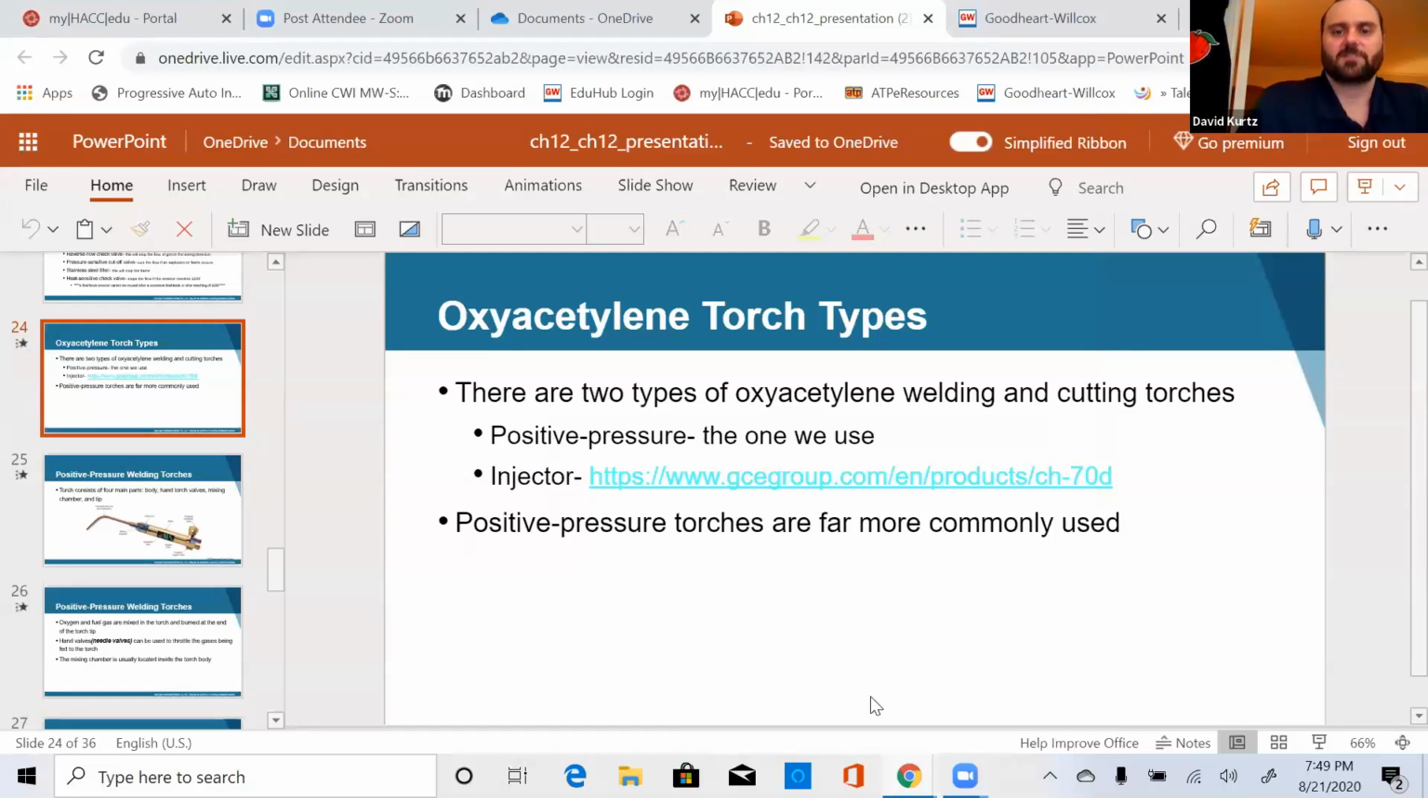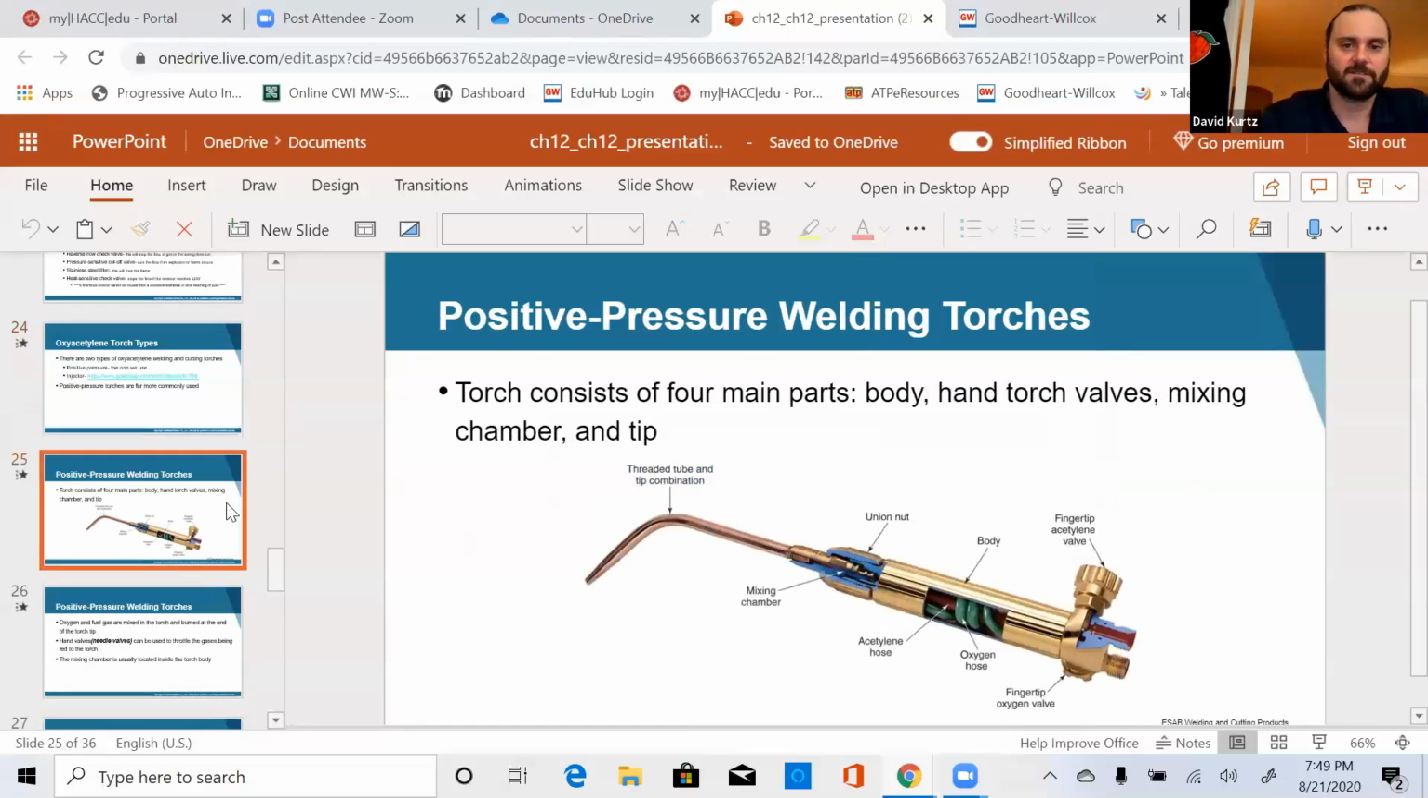Oxyacetylene torch types. There are two types of oxyacetylene welding and cutting torches. There's a positive pressure one. That's the kind that we will use. There's also an injector kind, which I've never used before. I did get a picture of it if you want to see one. I've never seen one out in the field. Positive pressure torches are far more commonly used.